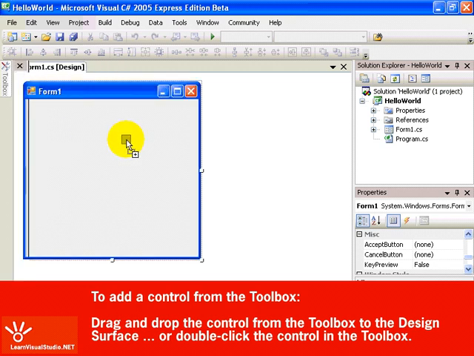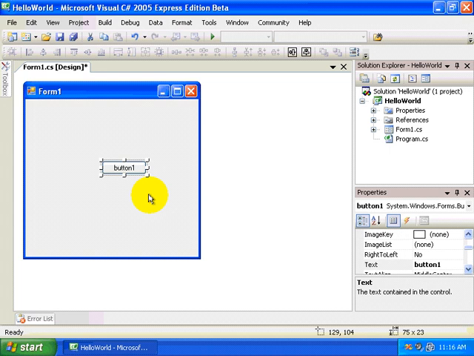A button, for example, as we drag it and drop it off of the toolbox, will allow your user to indicate to the application that some action should be taken. So in this case, whenever the user clicks the button, they would expect something to happen, in our case, a message box that displays Hello World.